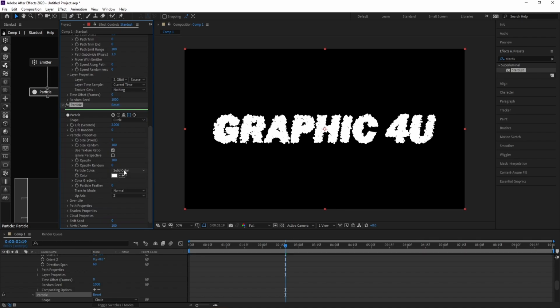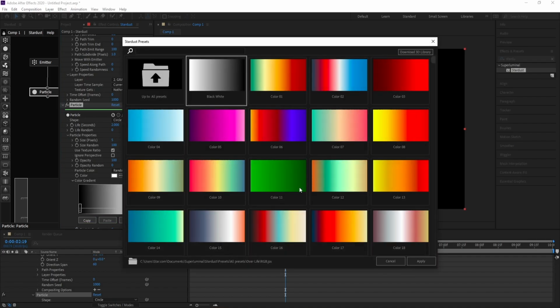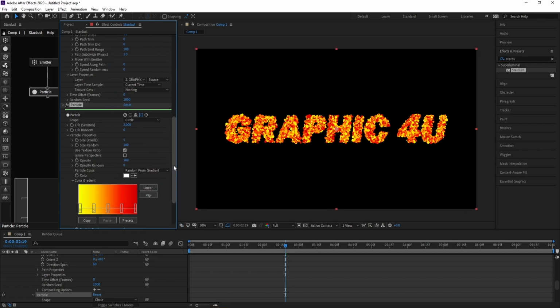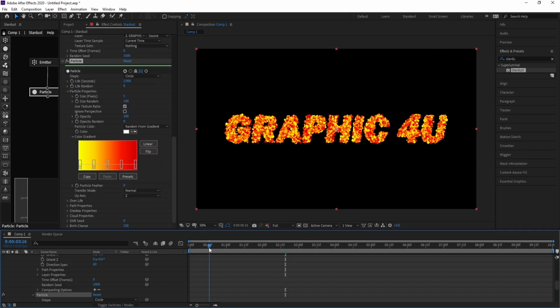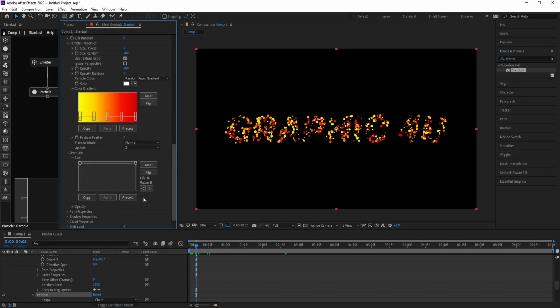Go to Color and choose Random for Gradient. Open Color Gradient. Presets, and you can choose the colors you want. Go to Overlife, Size, Presets.